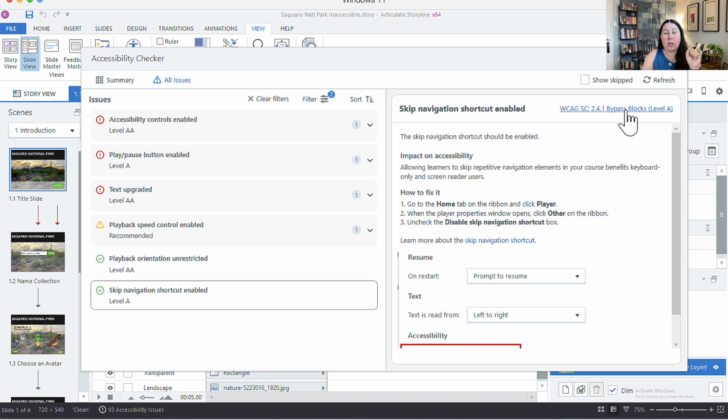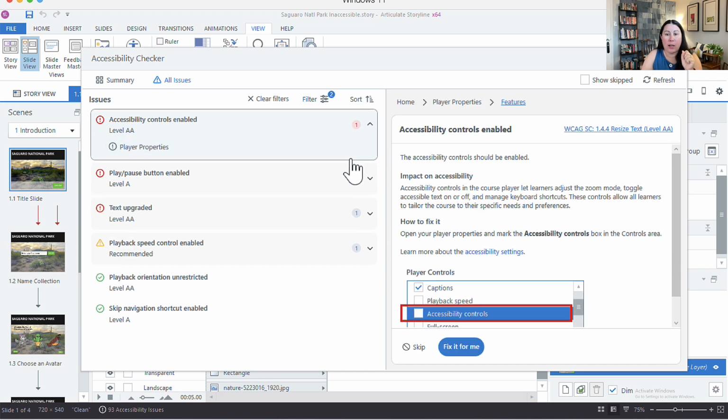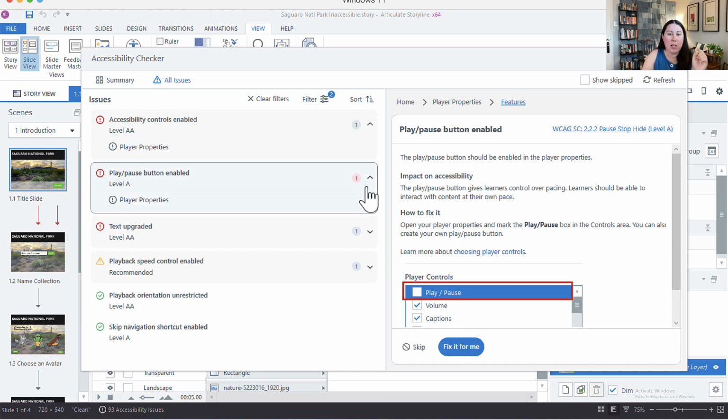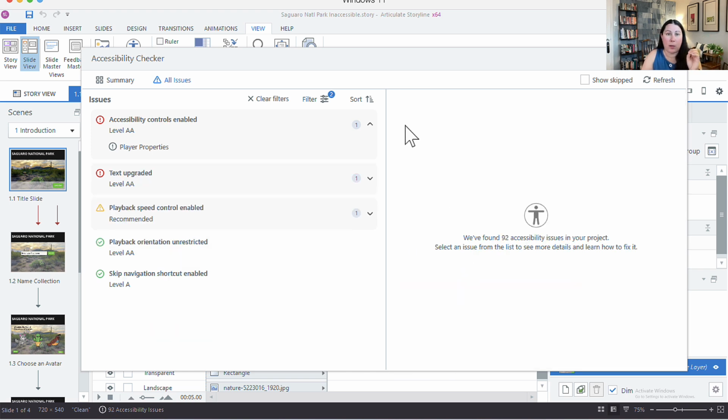So the idea with the accessibility checker in Storyline is not to do the work for you, but to provide guidance on what needs to be fixed, okay? And if there's anything here that you think, oh, that doesn't apply to me, I'm not gonna do it, like say this play pause button, you can always select skip, and then it just puts it aside and it won't bother you about it again, okay?